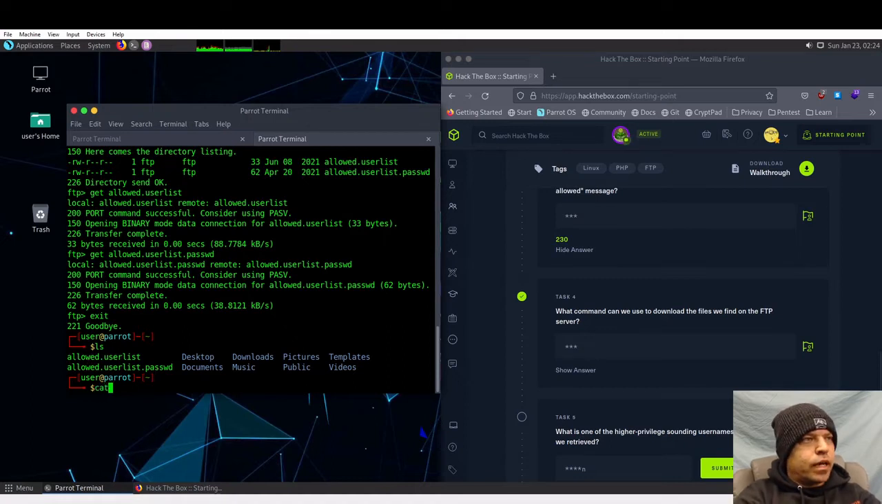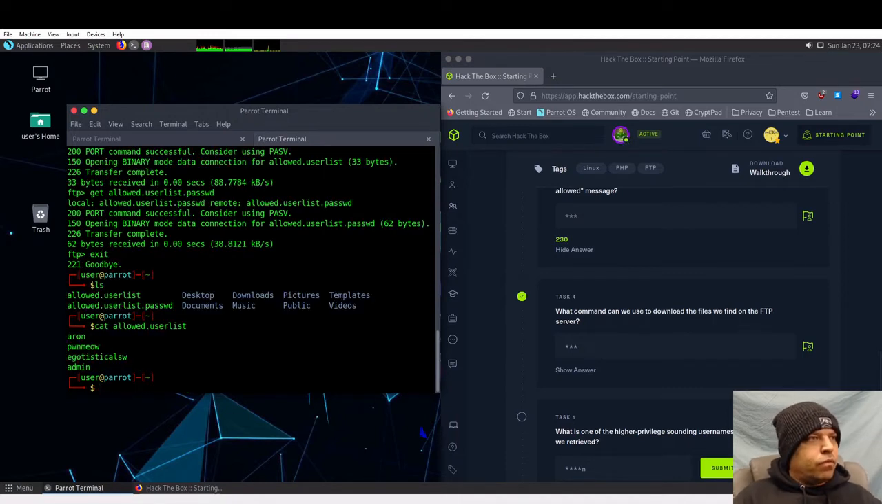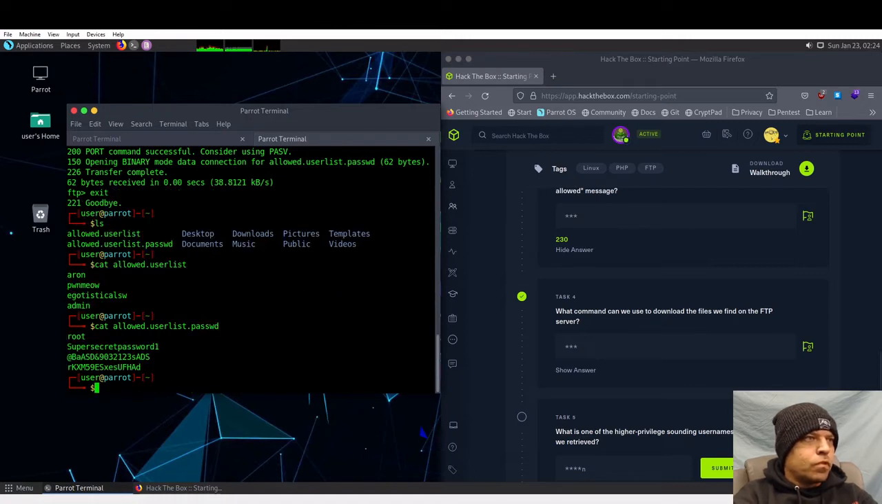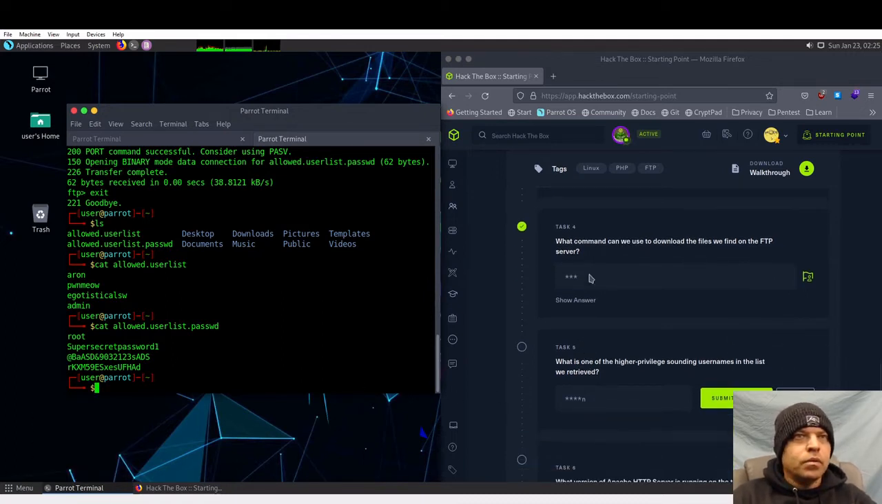So we can go ahead and cat those. And we see four usernames: aaron, pwnmeow, egotisticalsw, and admin. Okay, and then we'll go ahead and cat the other one. So we got root, rKXM59ESxesUFHAd, and two others. We'll keep those on hand just in case we need them later.